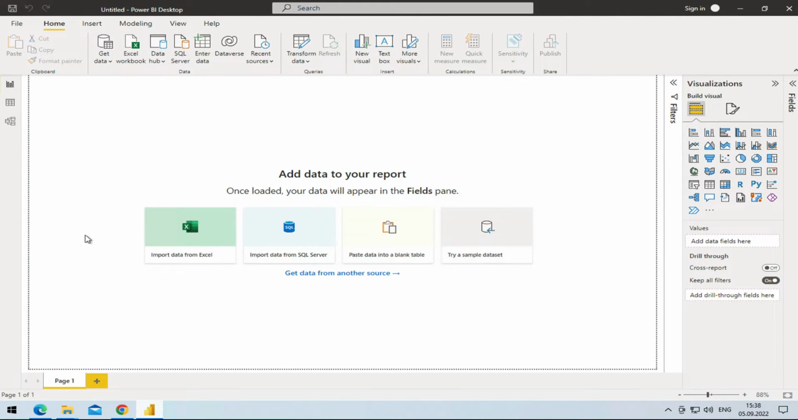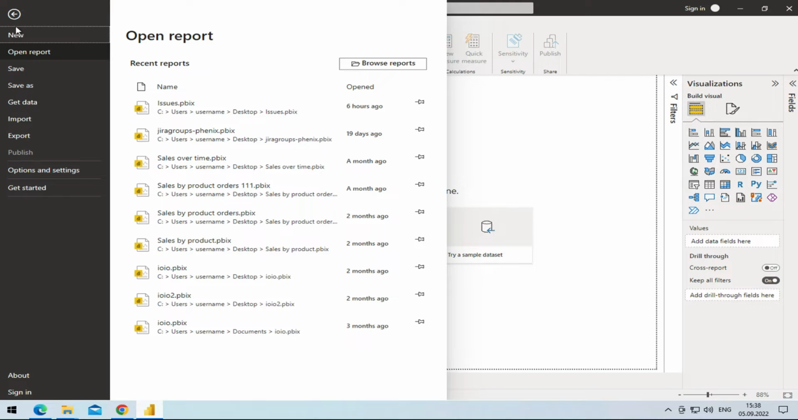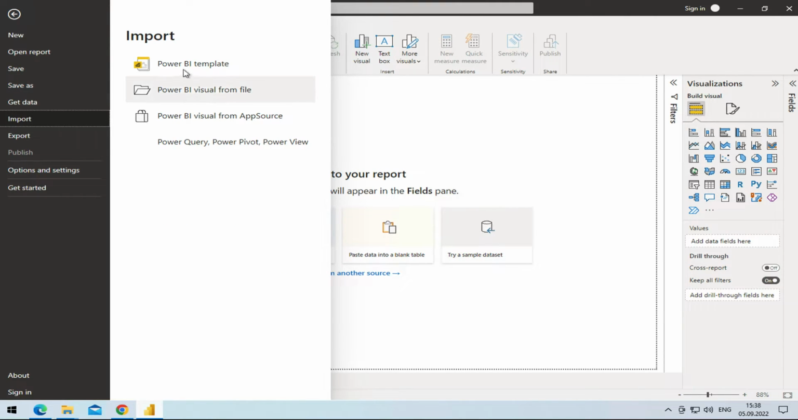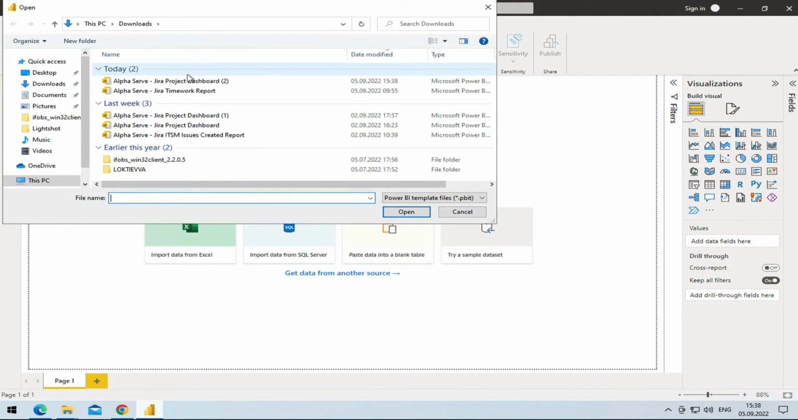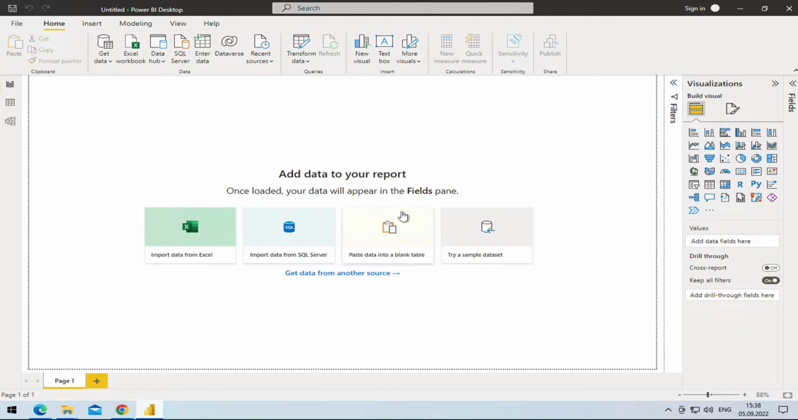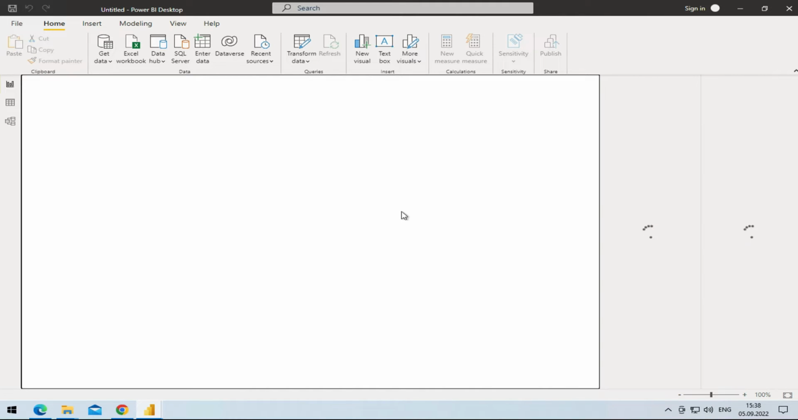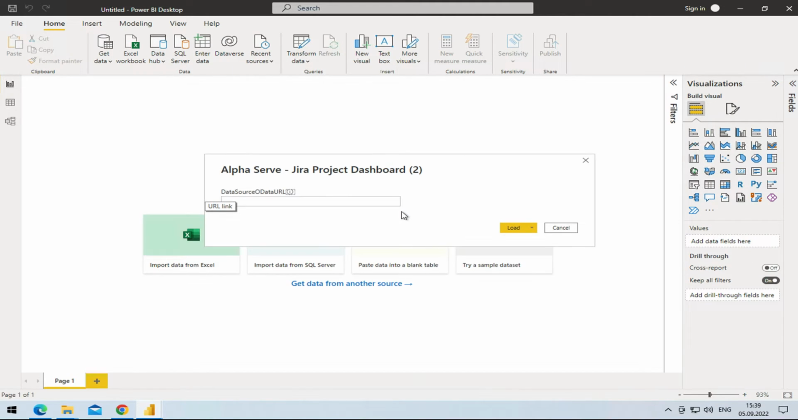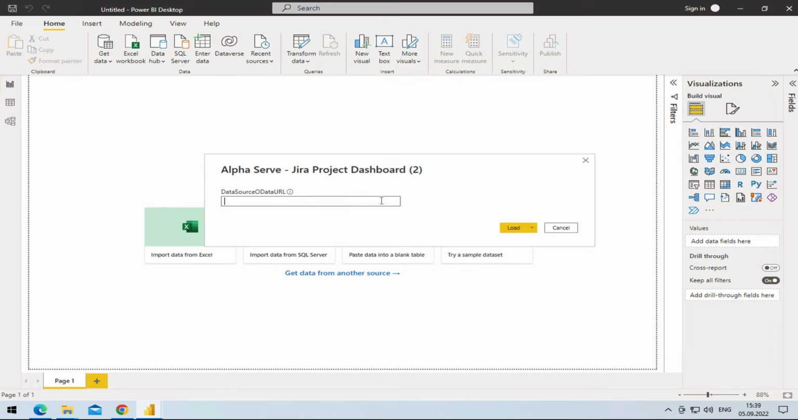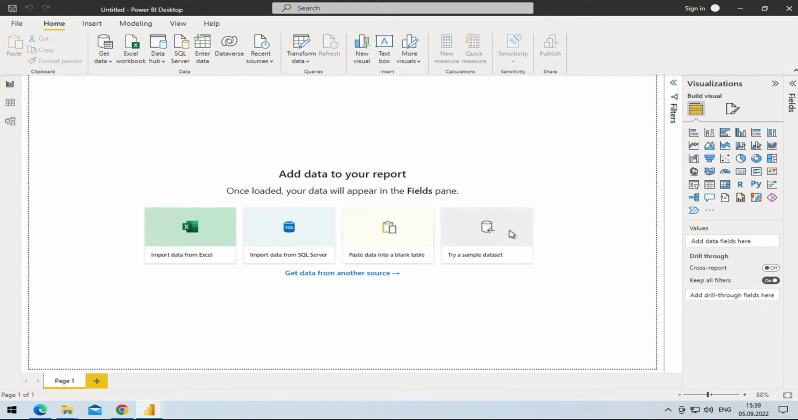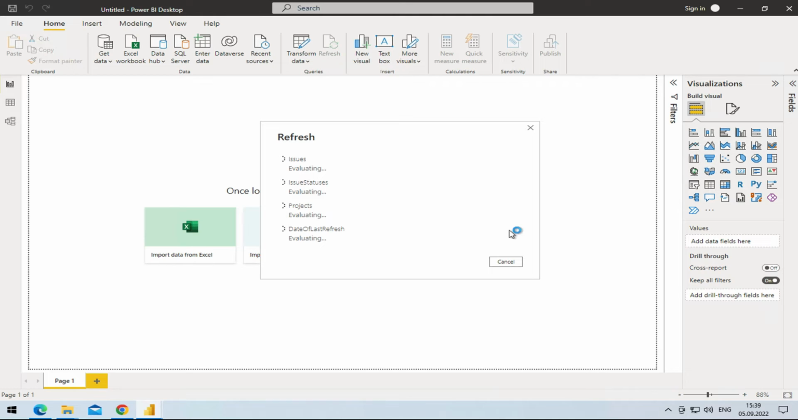And finally, upload this template to Power BI by going to the File menu, then click Import Power BI Template. Then select the file you've downloaded and click Open to see it in Power BI. Insert the data source URL, which was created by the app and which you've just copied in the previous steps. Click Load and wait for the data to load into the template. It can take some time.